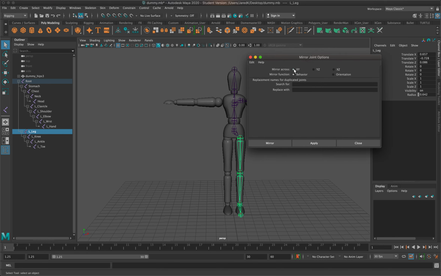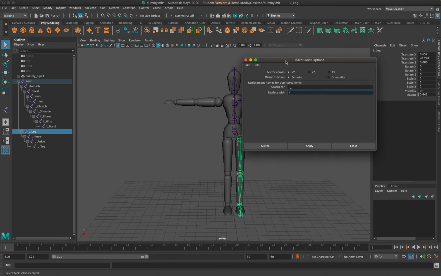I'm going to look at my setup right here and go mirror across X, Y. I'm going to search for L underscore and replace it with R underscore. What that's going to do is take all the joints I have selected, see if it has an L underscore on it, and replace it with an R underscore. So if I hit apply, oops, I have it going to the wrong section, so let me undo that. Let us try YZ. There we go.